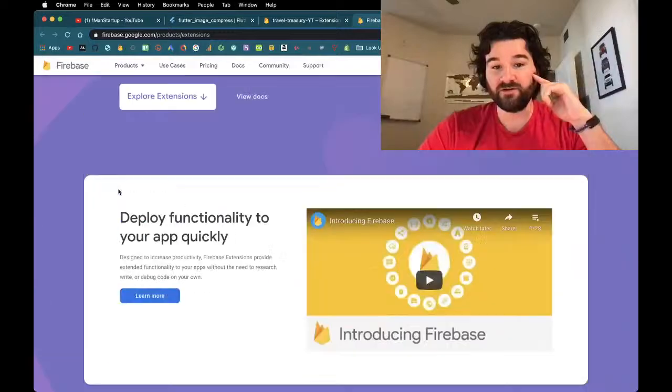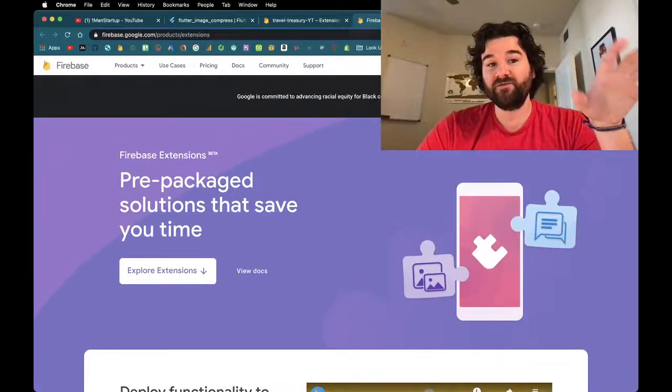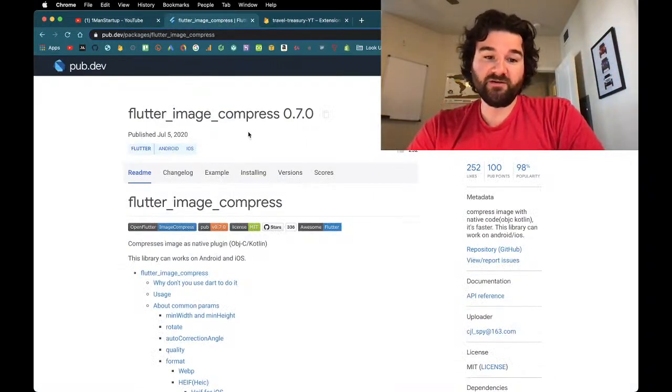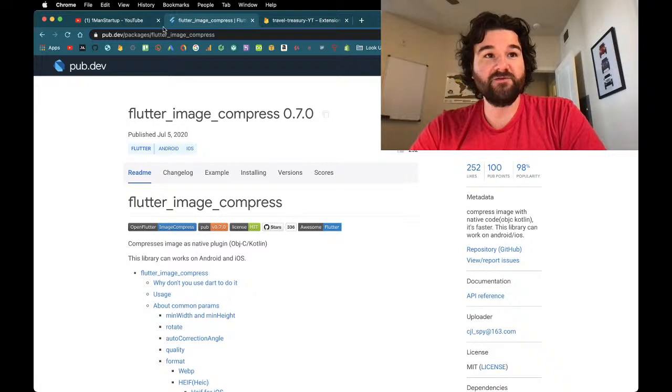Yeah, I don't know. I'd look into that, as well as if there's a Firebase package, or not a Firebase package, but a Flutter package that maybe can compress that image for you before you upload it.